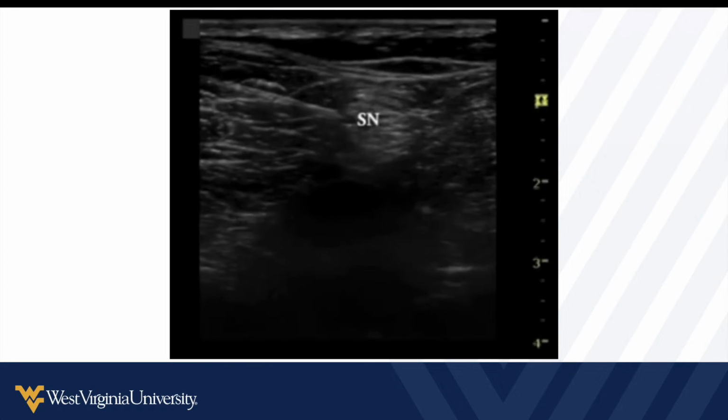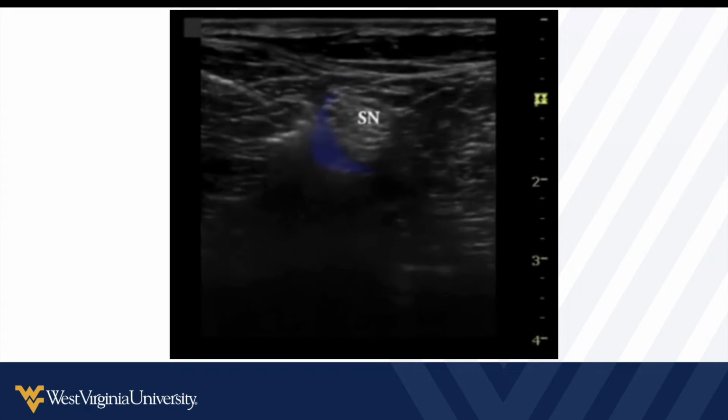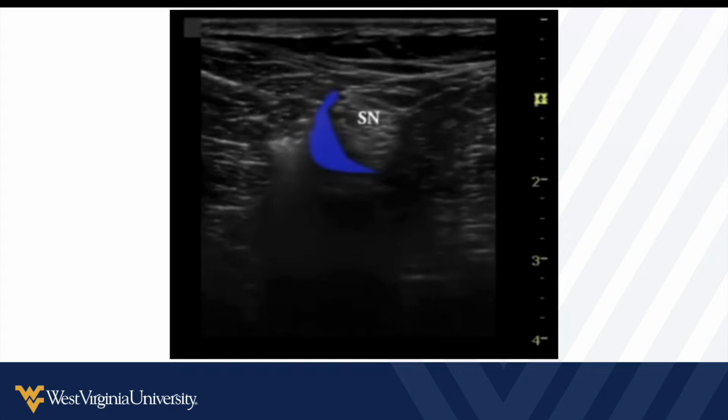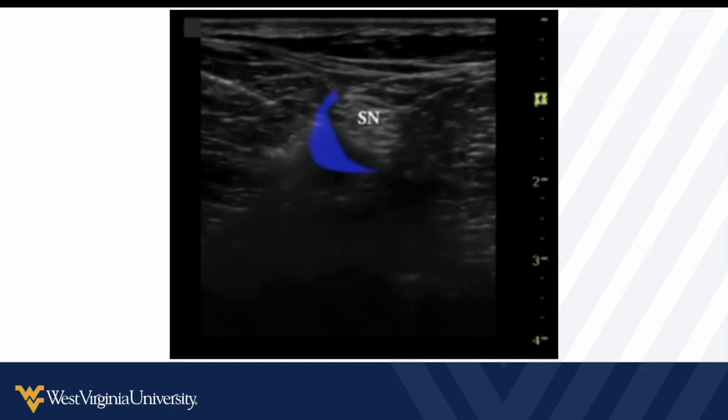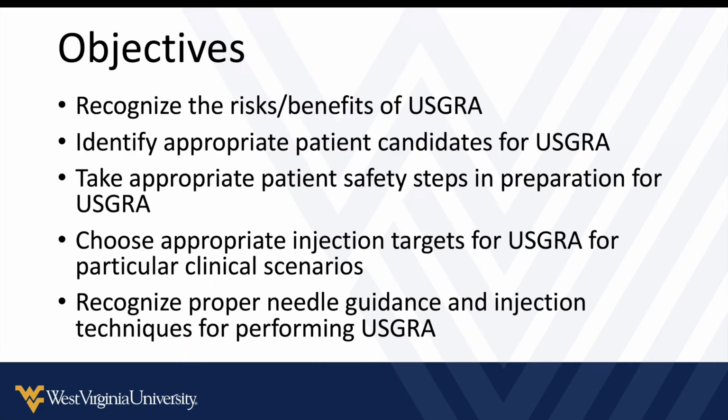Sometimes we may be identifying a nerve itself and trying to inject all around it. And other times we might be identifying a fascial plane and trying to fill up that fascial plane with local anesthetic. But we'll get more into those details as we go on. Here are the objectives, more for the CME purposes. I won't read these to you, but they're there for your reference, and these are available.